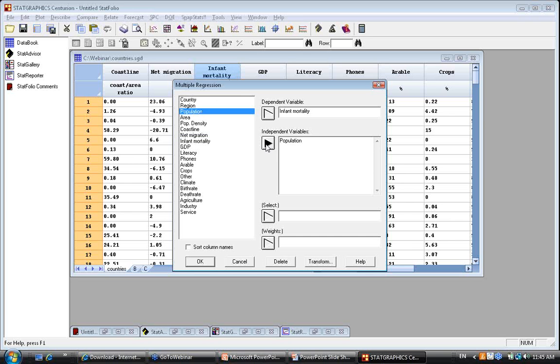I'm going to pick population. That's the population of the country. I'm going to pick population density. That's people per square kilometer, I believe. Let's put in the amount of coastline, the net migration, whether people are leaving or coming into the country, GDP, literacy, phones, percent of arable land, and perhaps percent of the economy that's in the service sector. 9 different potential predictor variables of infant mortality.